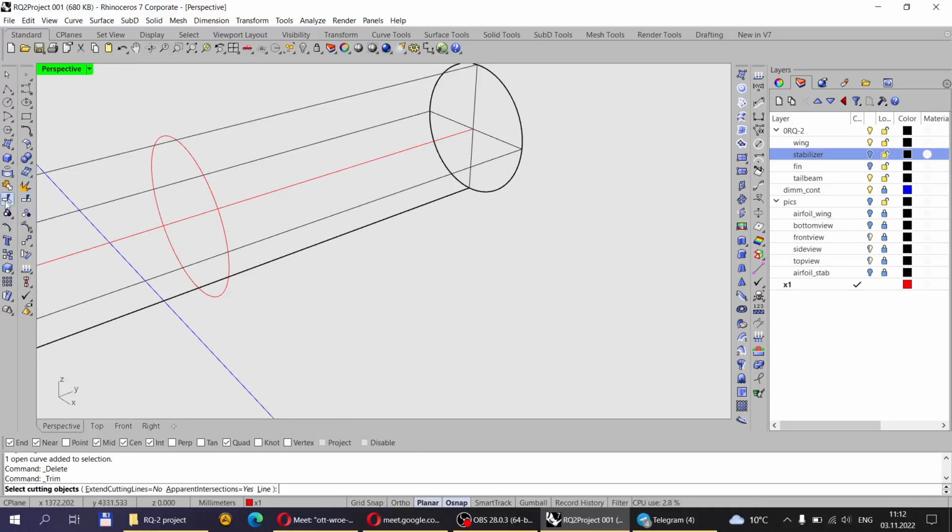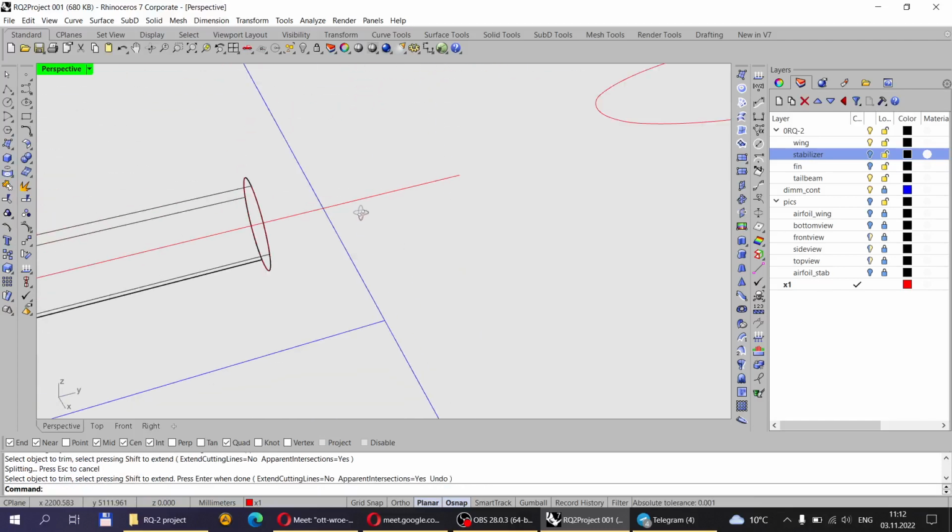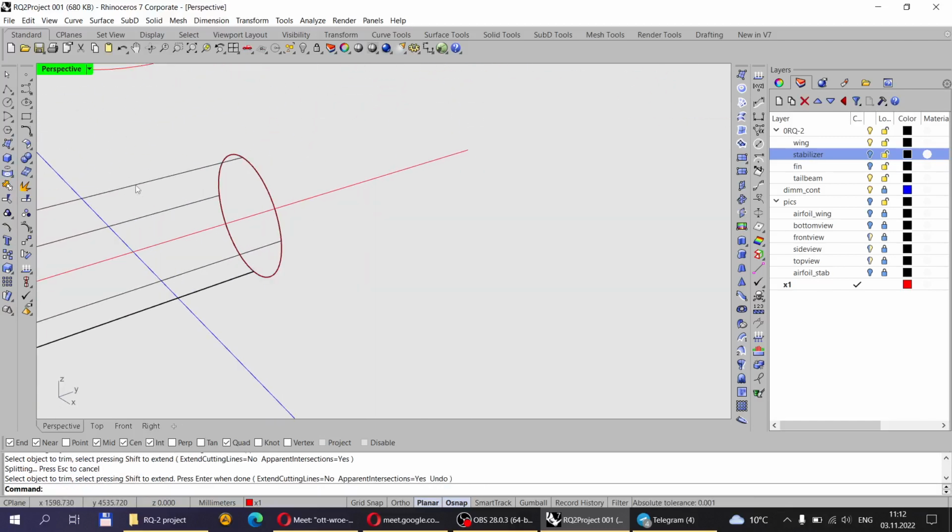Select trim again. Select this new section line, this cutting line, press enter, and select this end of the tail beam and cut it. Okay, it was cut out. And now select arc: arc start, end, and direction at the start, this mode. 1, 2, 3, this one.